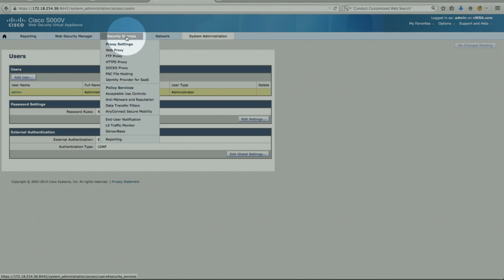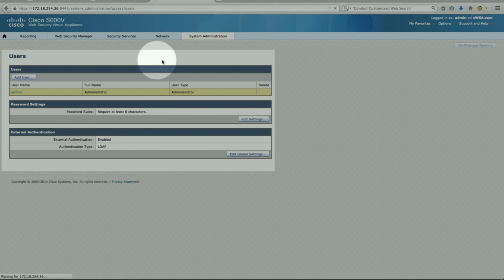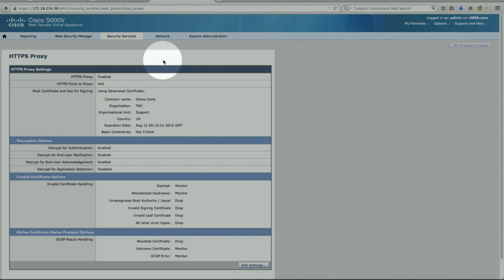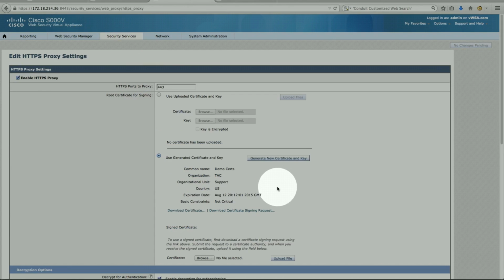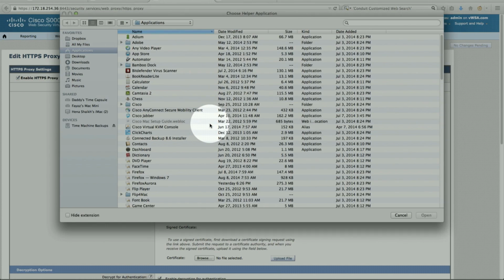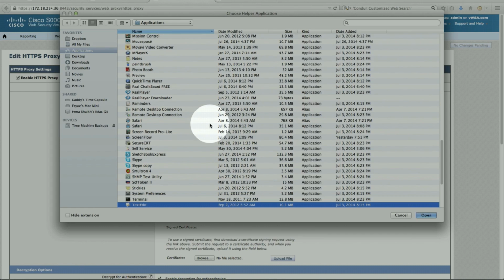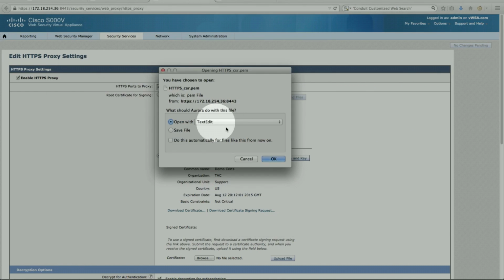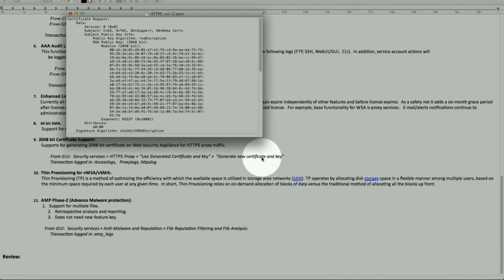So security services, and then we'll go to HTTPS proxy. In this case, I did generate a certificate, just a demo cert, and we'll take a look at it to verify it is 2048-bit. Download that cert. And let's take a look.